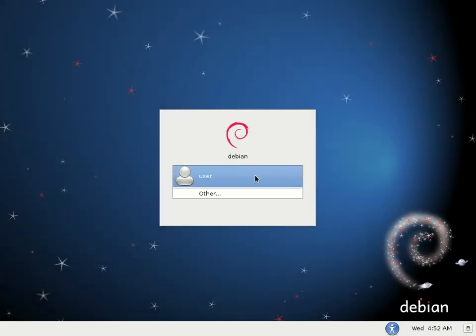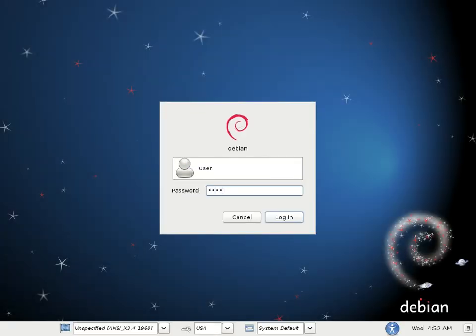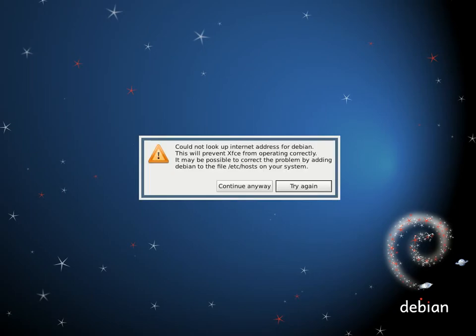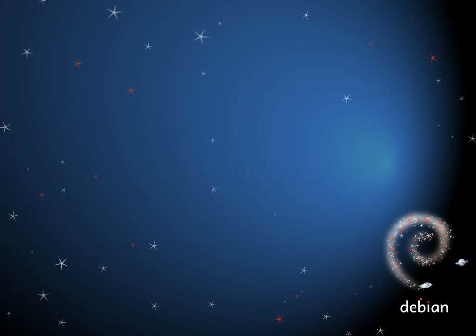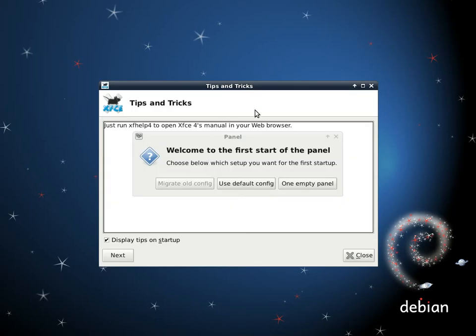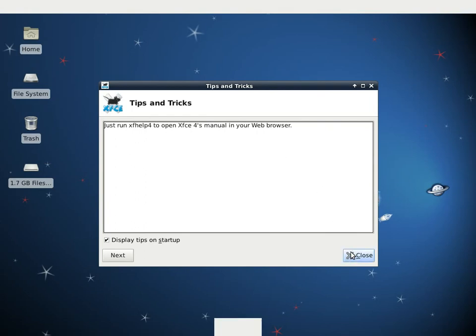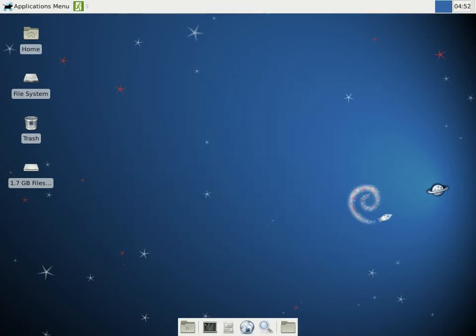Alright, we are back into the GUI of the live image. And once again, we log in as user, because that's the only account that is available at this point. And I will show you a way to get rid of that annoying message at the beginning too. Now this time, whatever we do is going to be saved.